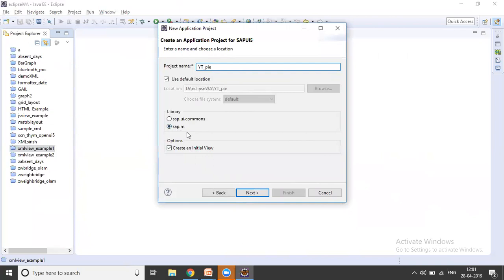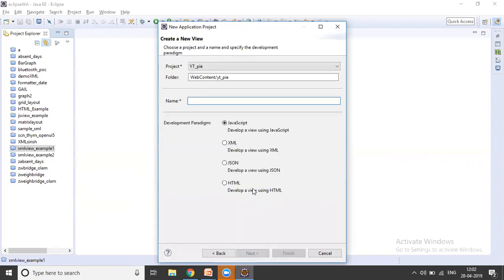Okay, because it's a pie chart that we would be creating, right? So the view would be sap.m. The library would be sap.m libraries, because now when you have sap.ui.commons and sap.m, we would be selecting sap.m because they have a set of good responsive libraries, and notwithstanding responsive libraries, they also have a lot of other features wherein the screen would be setting itself according to different devices, right? So that means a lot to each and every developer. So I would be using this, create an initial view. I would not be unchecking it and go to next.